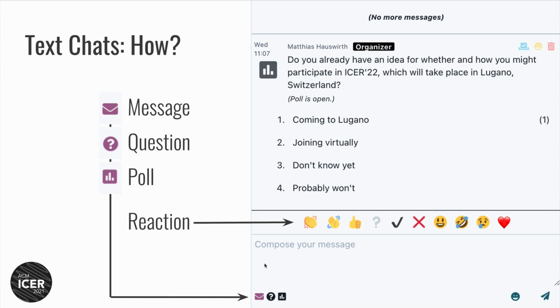Finally, we have reactions. Those are those little emoticons here. You can post them by clicking on them and they'll go straight to the chat. But if you do the same when there is a live presentation on the left in the window, then this will also be a floating reaction that everybody can see. And so you can have an engagement between audience and the presenters. So I heavily encourage you to use those during presentations.